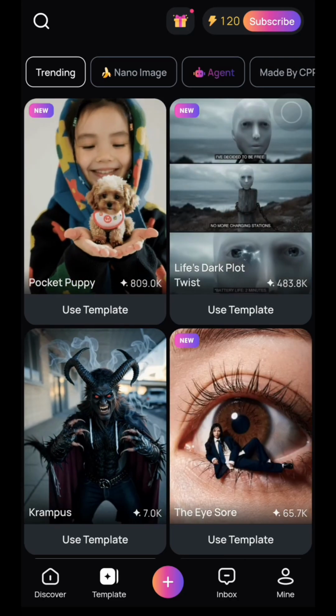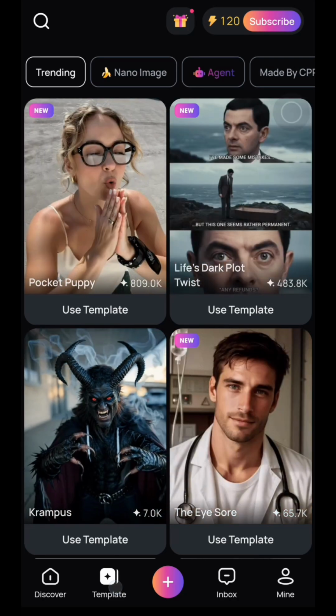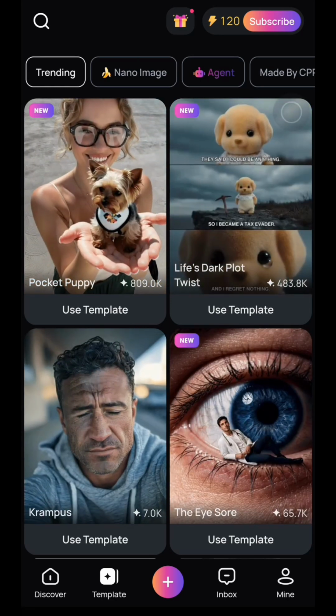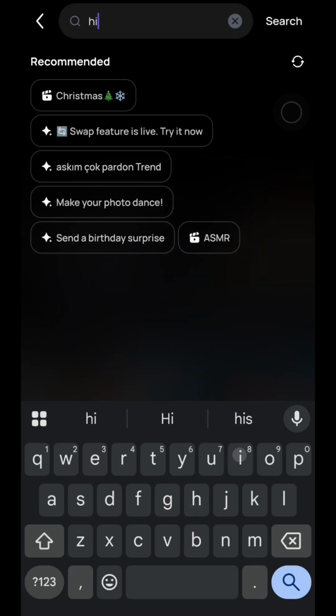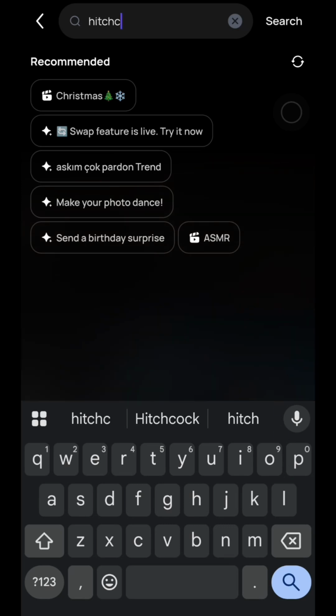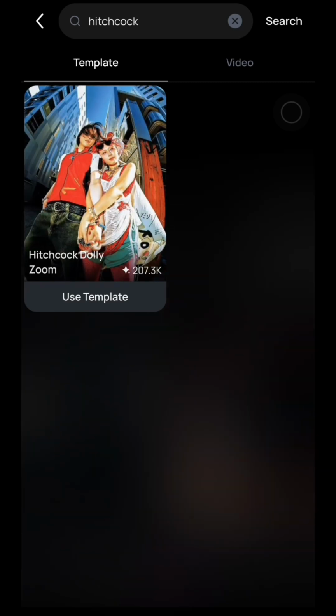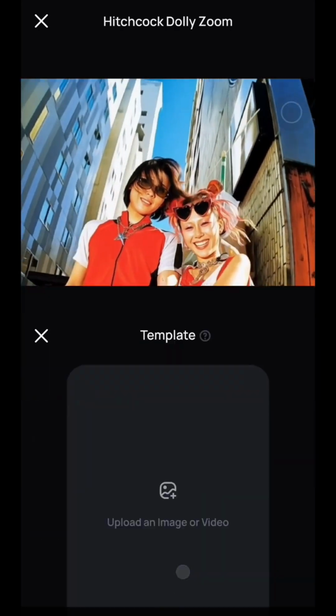And then next we will look for the right template. Just tap on the template section, go to the search bar, and search for Hitchcock. This one, just tap on it like this and then use the template.